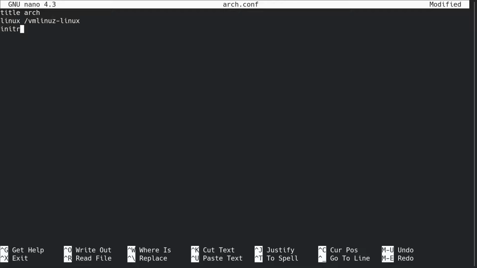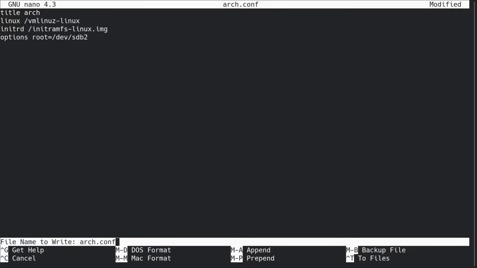Next line, initrd, which stands for initial RAM disk, initramfs-linux.img. And for the last line, options. This is where we're going to tell where my root drive is at. In my case, SDB2. Yours will be SDA2. Save and exit.